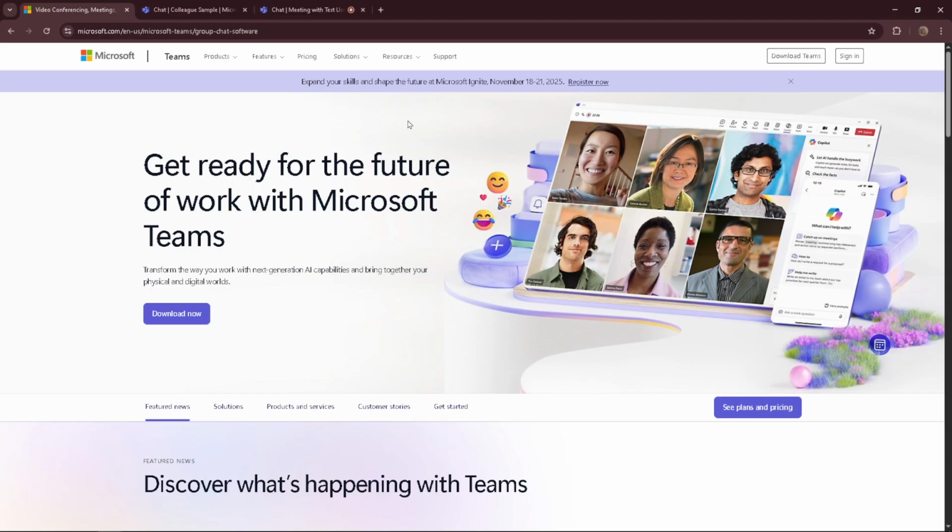To begin, you'll want to access the Microsoft Teams website. Open your preferred browser and navigate to the Teams site. Once there, you'll see the Sign In button located in the top right corner of the page. Just give that a click.